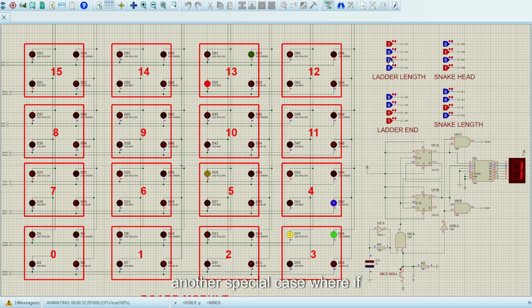We'll be showcasing another special case where the snake's mouth and the beginning of the ladder are on the same cell. In this case, the player should prioritize the ladder over the mouth and go up rather than down. So if we were to roll a 1, we would see that player 2 has also gone up the ladder instead of going down the snake.